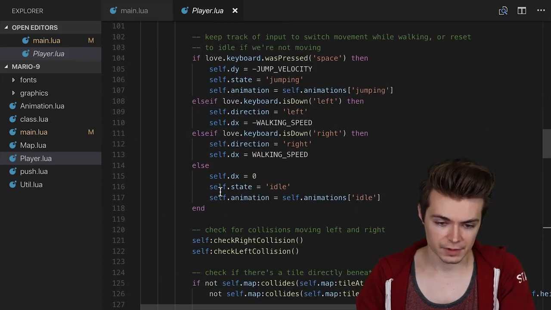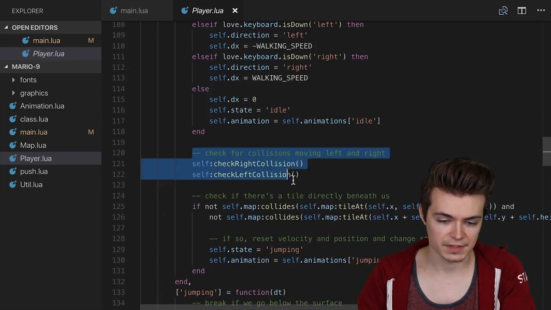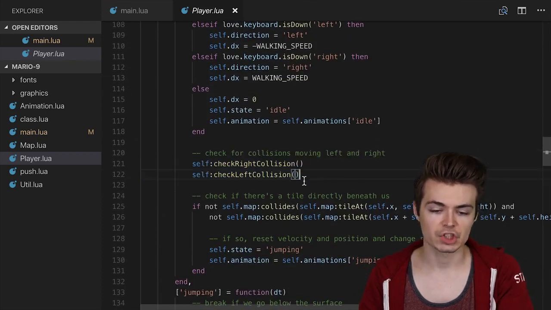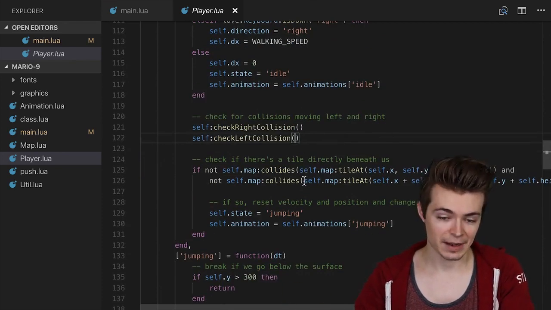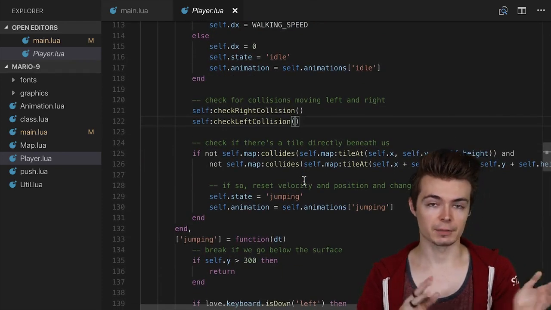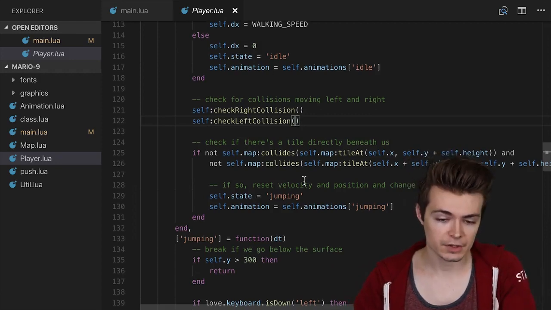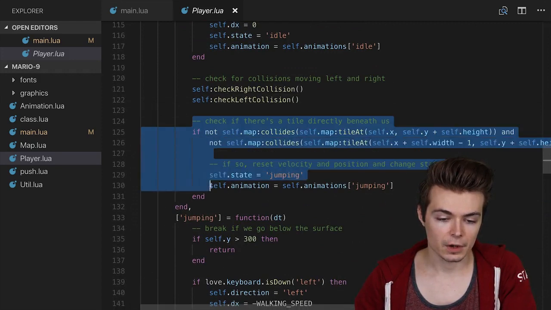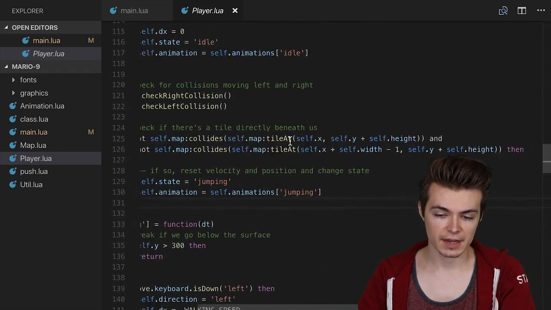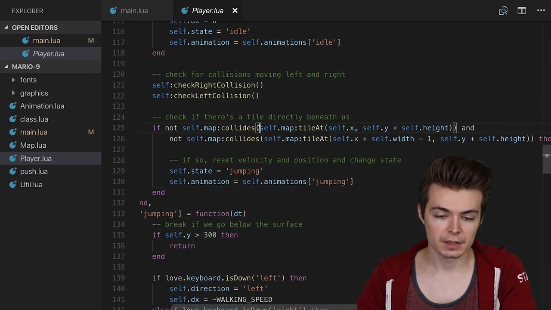But walking, for example, does have a couple of new bits and pieces. So we have two functions, check right collision and check left collision. And they do exactly as they are named. They check the right side and the left side of Mario, assuming that we are going in that direction. And we also have to see when we're in the walking state, whether or not there are two tiles below us.